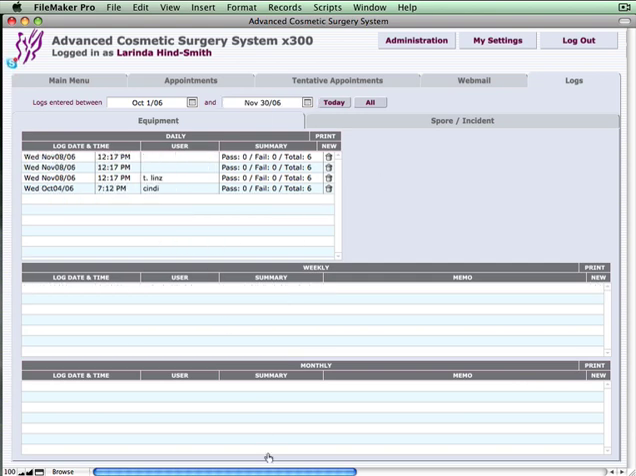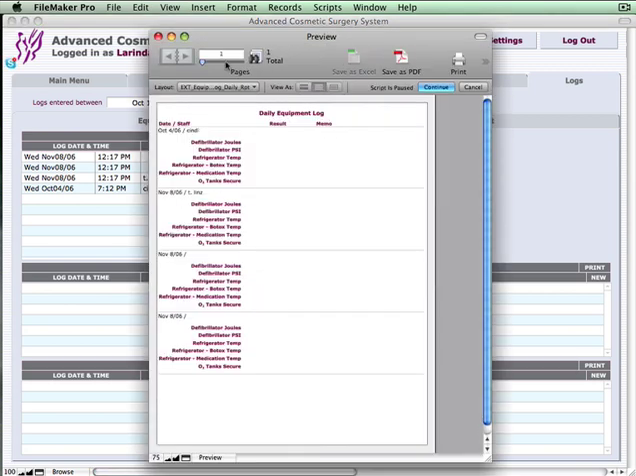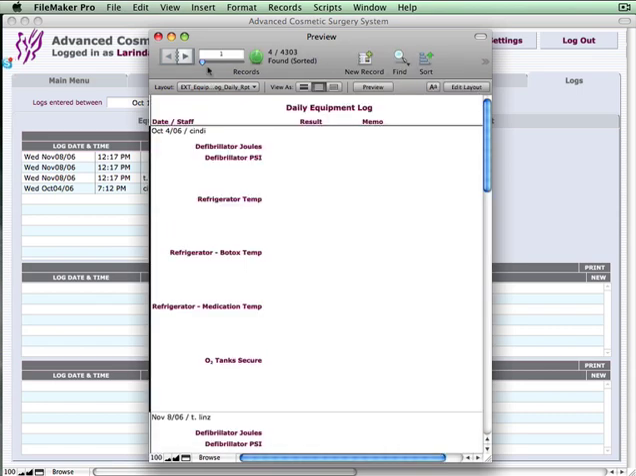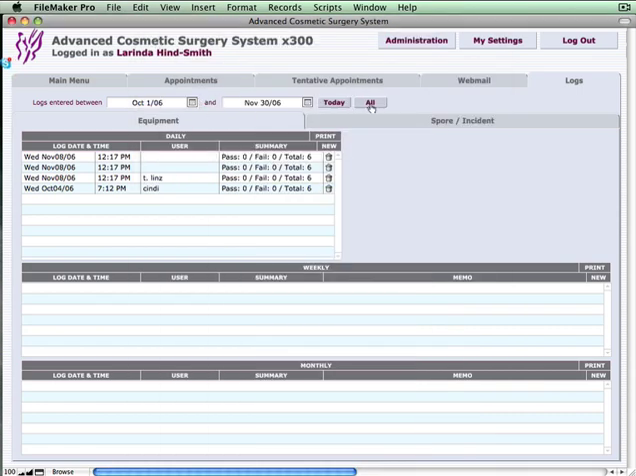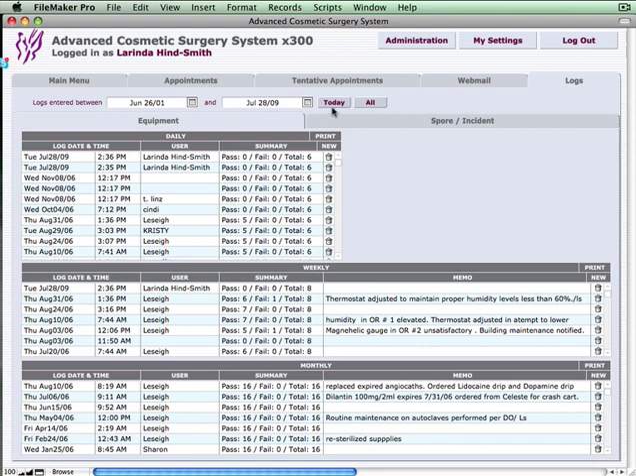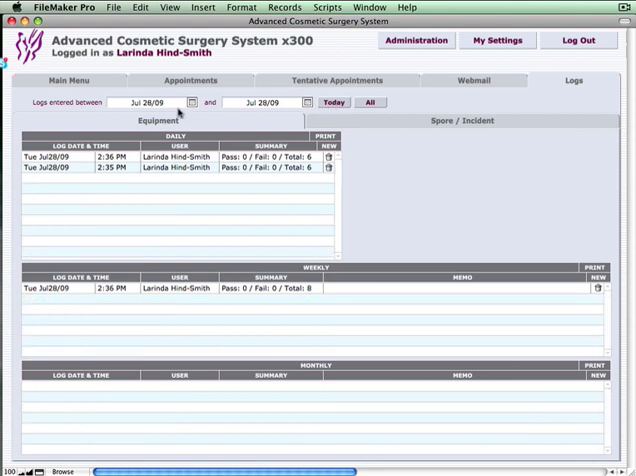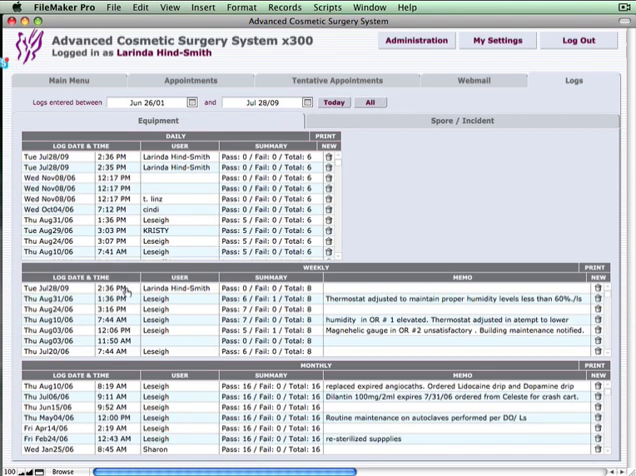Okay, so 30th. And what it'll do is filter all of the portals. So now you can see this is the report that I'm going to print. If I click print up here, this here is my report. So October, November, these are the reports from that date. If we look at the other ones, I can say all. I can click on this and show just today.